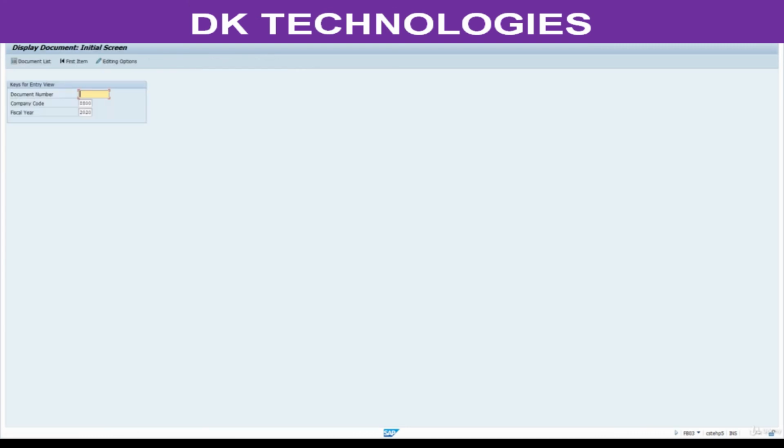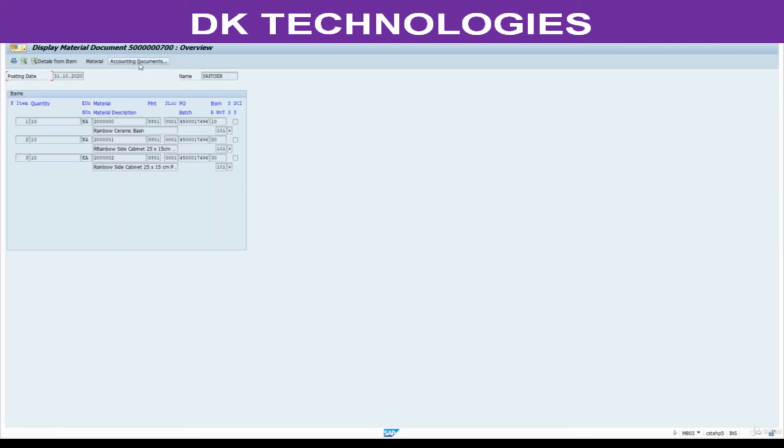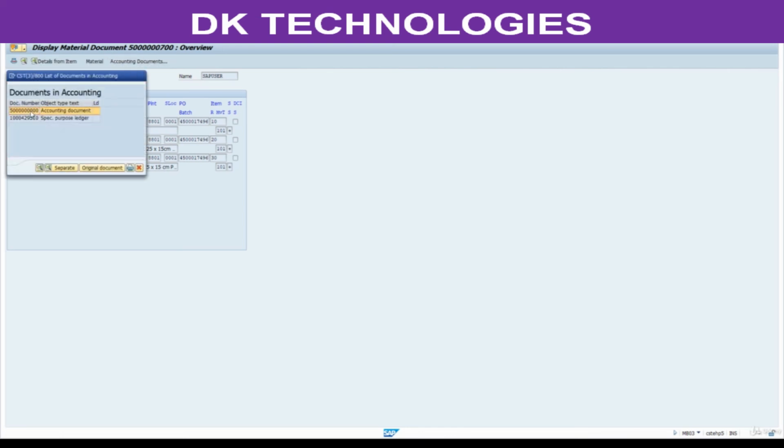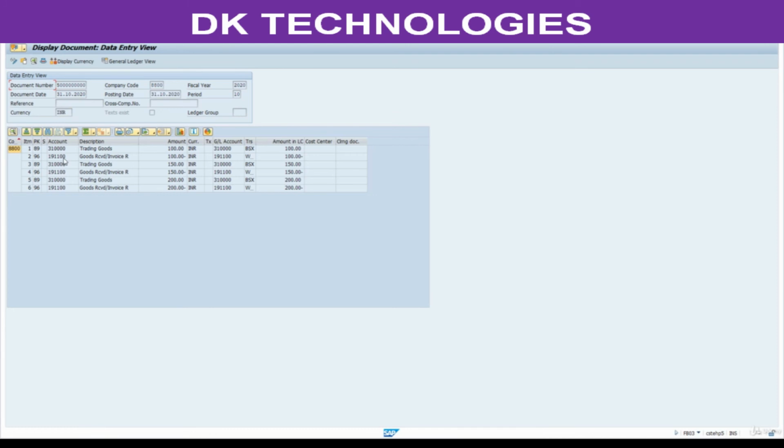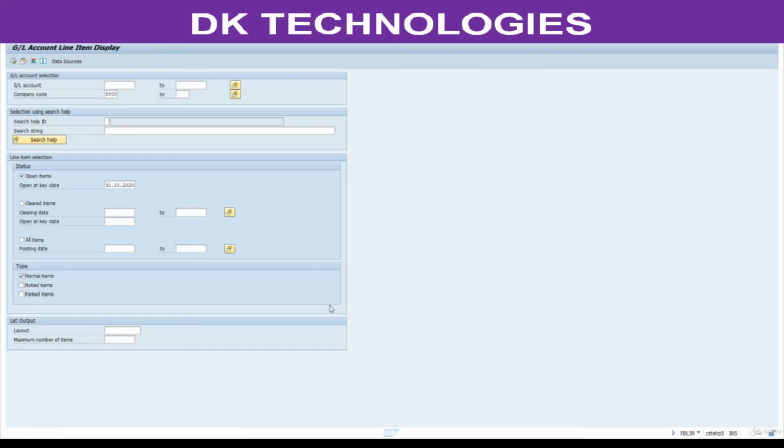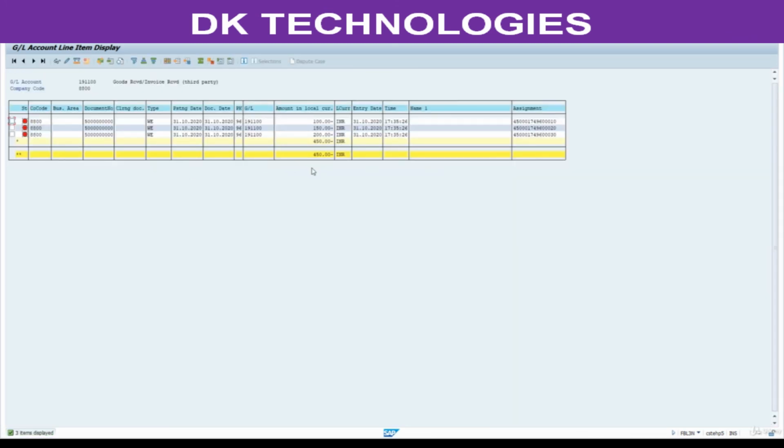Press enter. Click on accounting document. I need the GL account number. Go to accounting. See, this is the GL number 191100. Copy this. I want to check this report. Paste here. Select open items. Normal items are selected by default. Execute. See, these are the open items pending in goods received, invoice received, GL account.